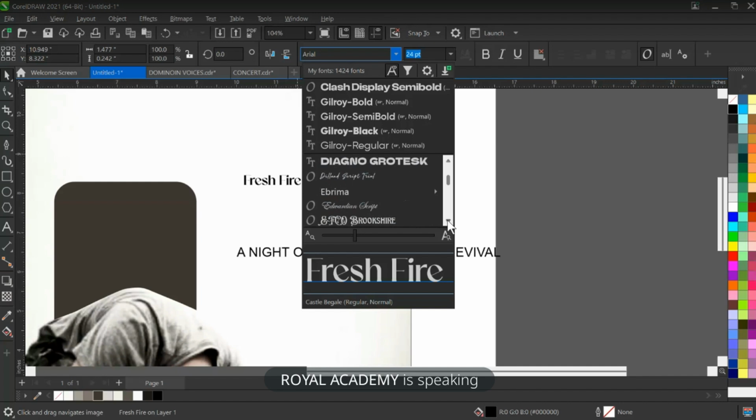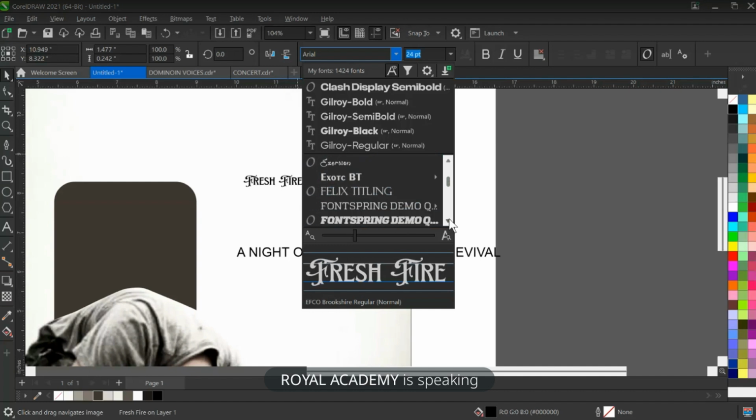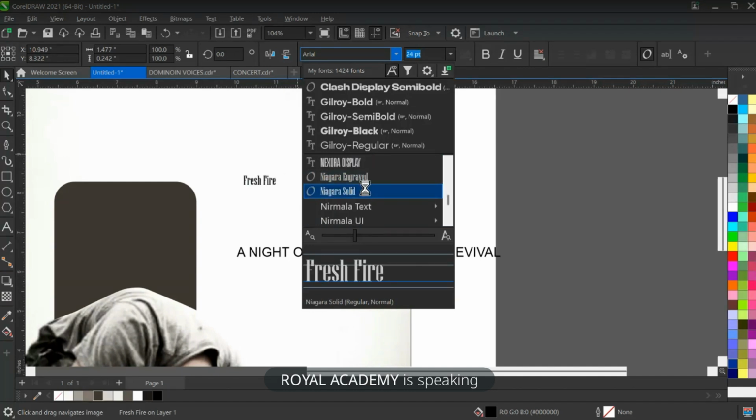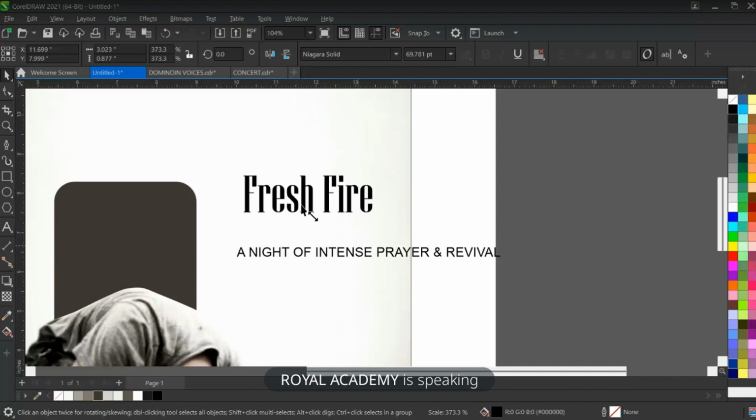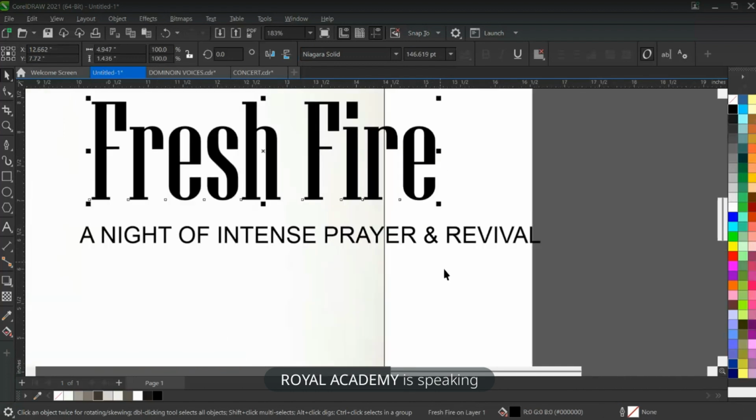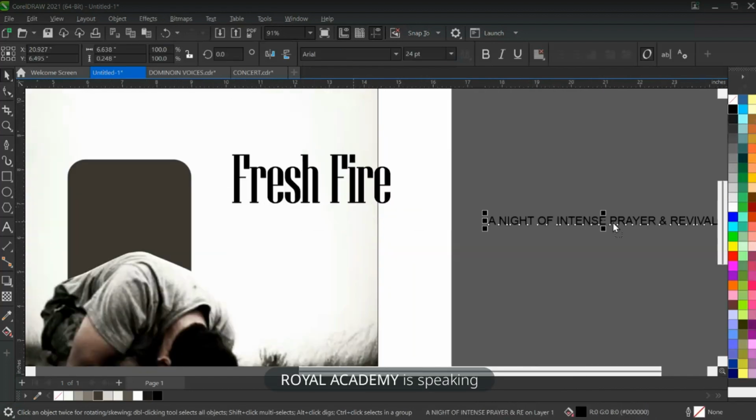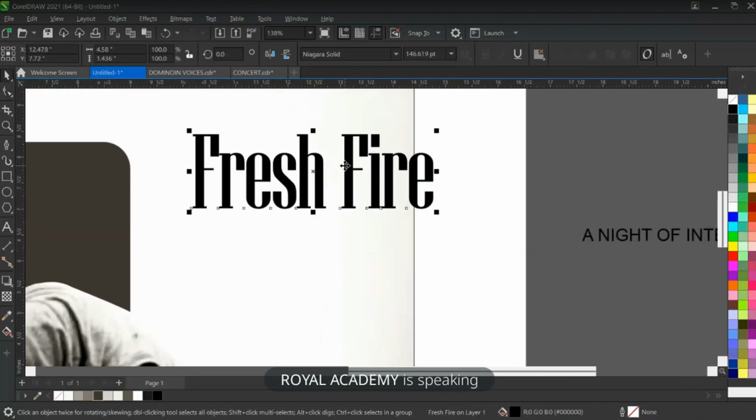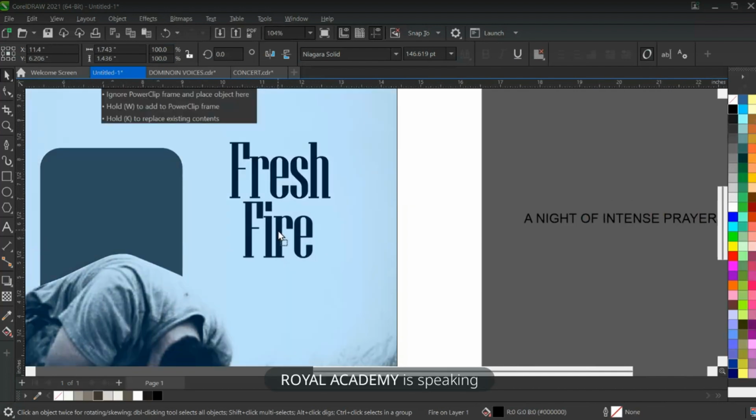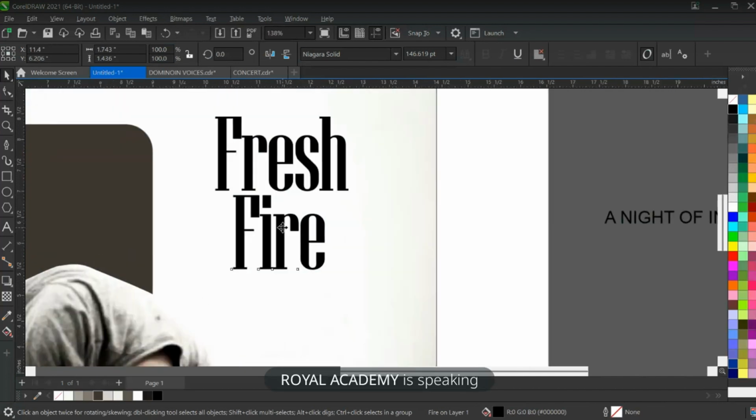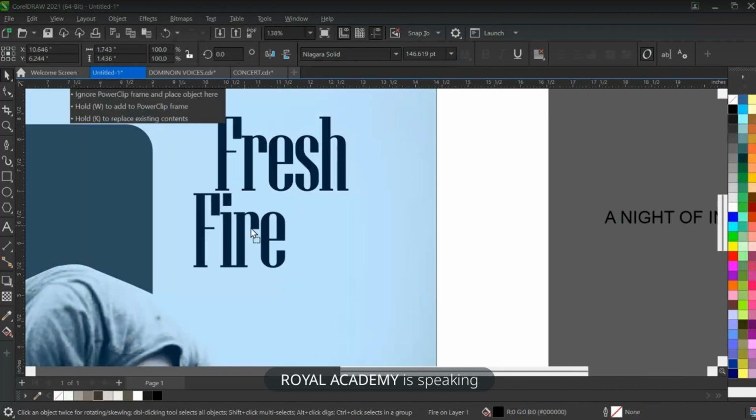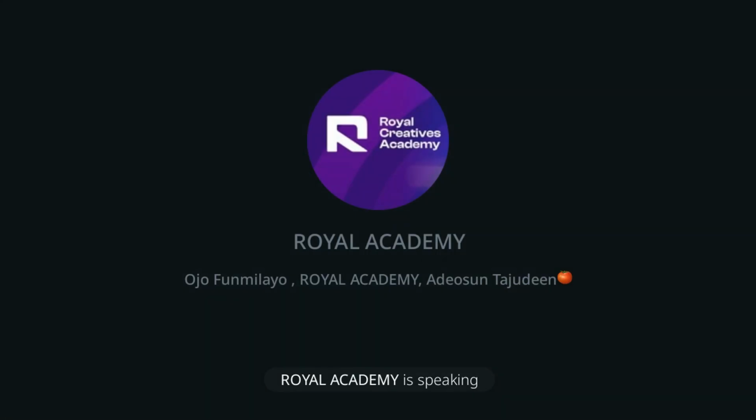So we search through our fonts. Then we're going to be using Niagara Solid as our font in this design. Then the next thing is playing around the text, playing around the font. We're going to be breaking it, and as part of the principles of design, we have something called emphasis, we have something called hierarchy. So here, we're going to be placing more emphasis and more hierarchy on fire instead of fresh. Yeah, so the fire, we're going to be increasing the fire, we're going to be playing around it.